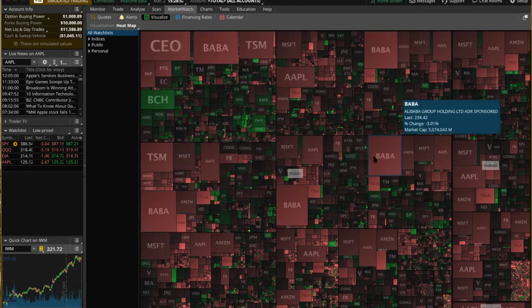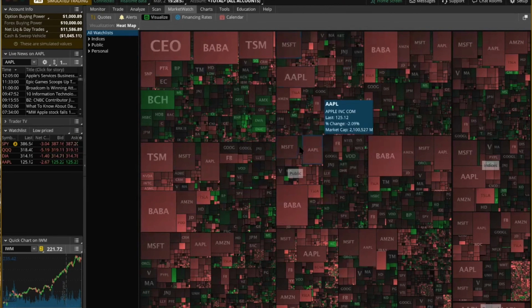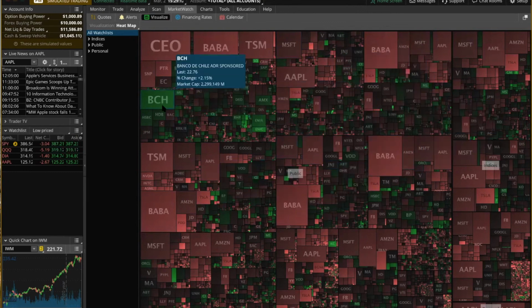So Baba, for example, was one. Apple, you see Apple multiple times, right? Apple here, Apple here. So again, Apple was in all three of those indices. That's why it's all over in each of the three. But if you're a visual learner, you could just get a sense of overall what's happening. And then you see BCH and these other ones that are green.